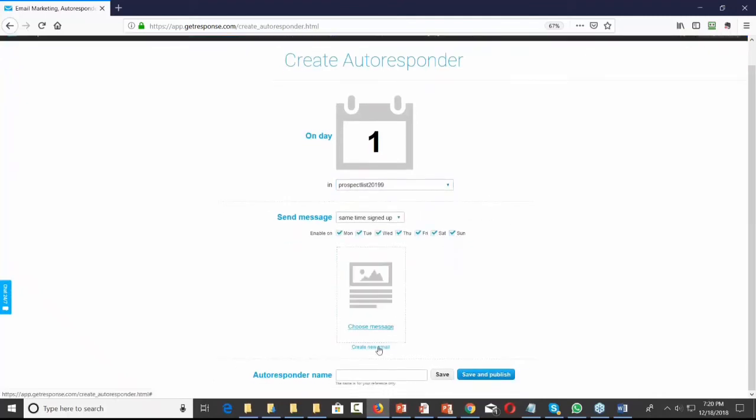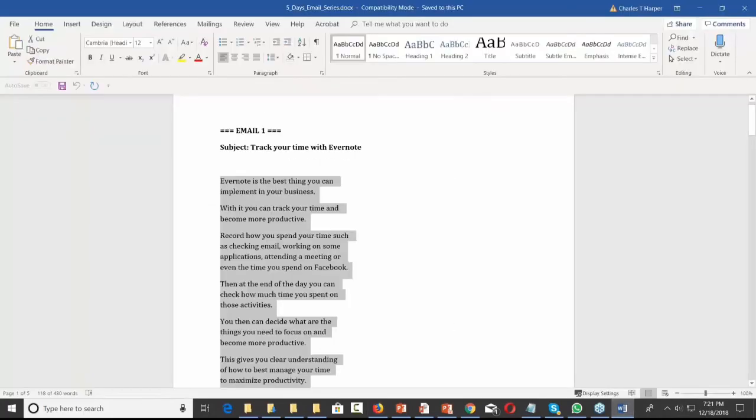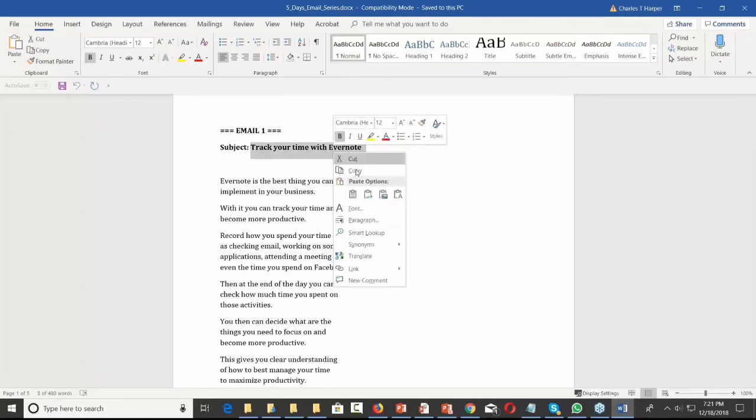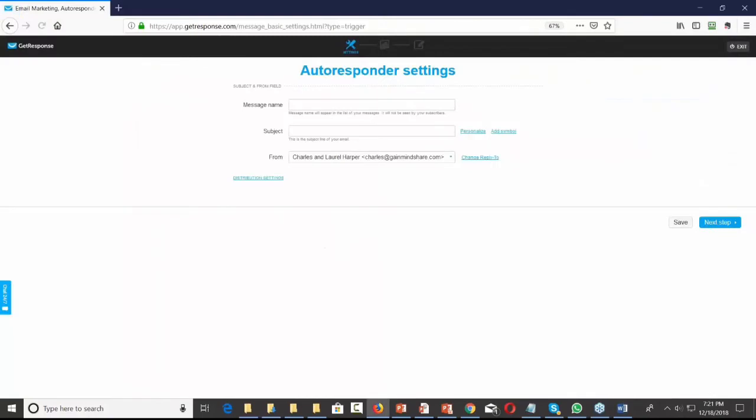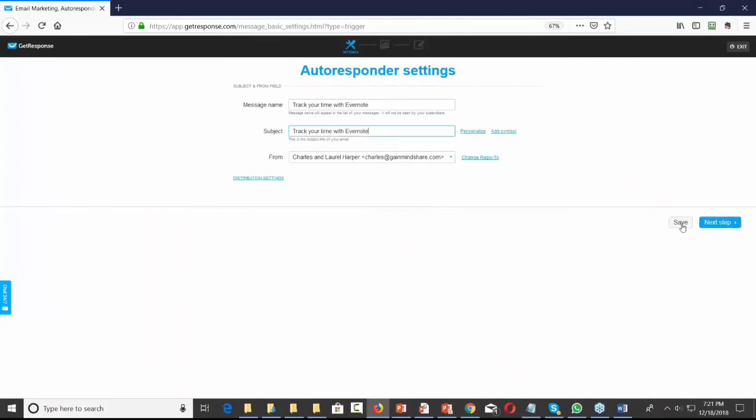I'm now going to create a new email. I'm going to title this email the same thing as the subject line: Track your time with Evernote. I'm going to save this. I'm going to go to the next step.